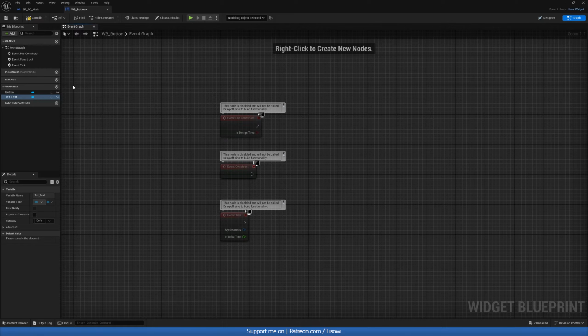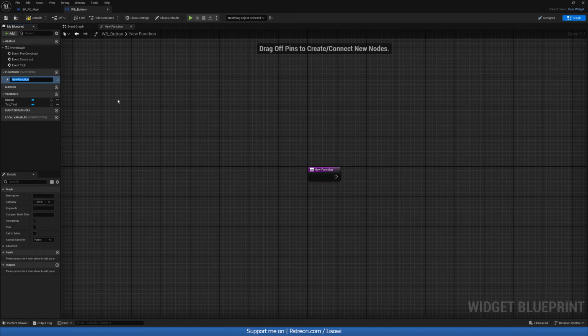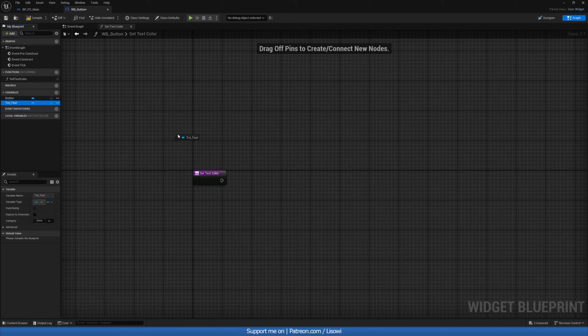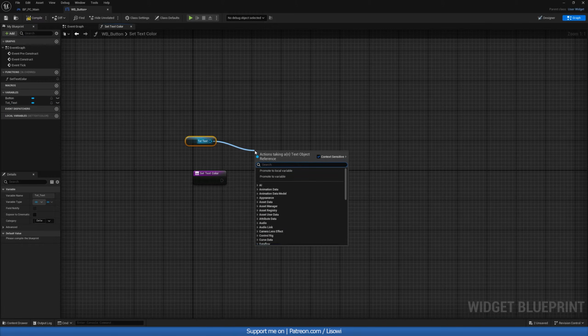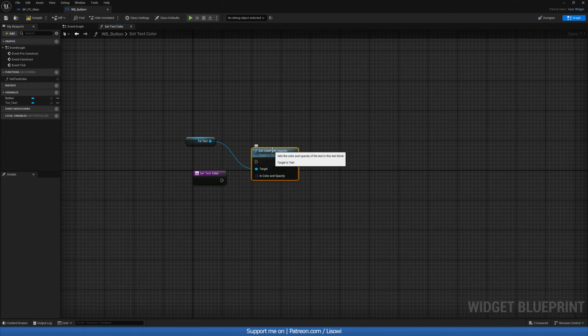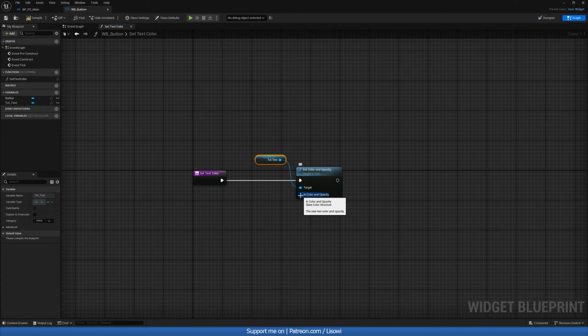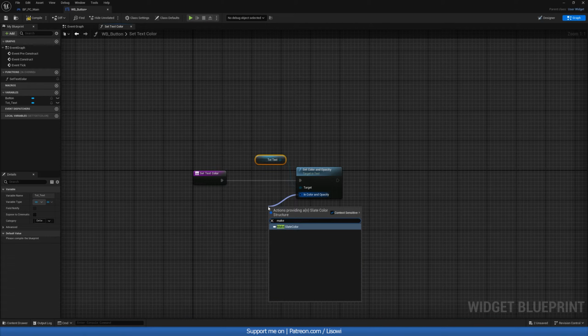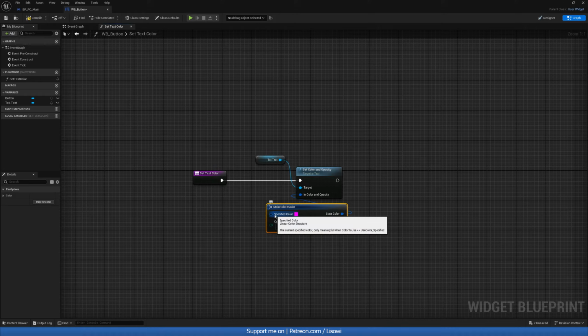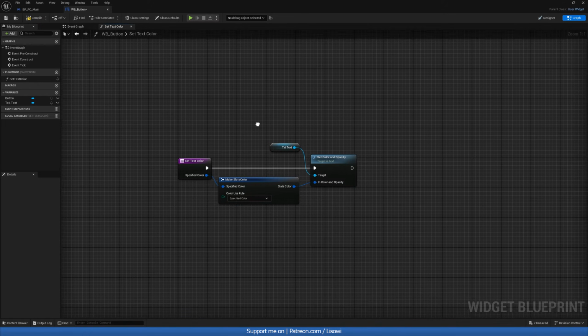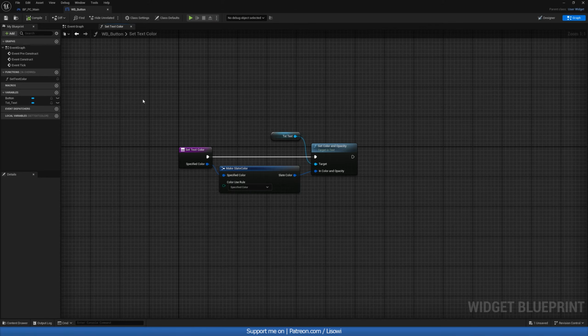And inside here, we want to create a function called setTextColor. So because we made the text variable, it's an option in here. We'll do set color and opacity. We want the first one at the top. And from the in color and opacity, we'll do a make slate color and connect a specific color in here. That's one function down. Let's compile and save.